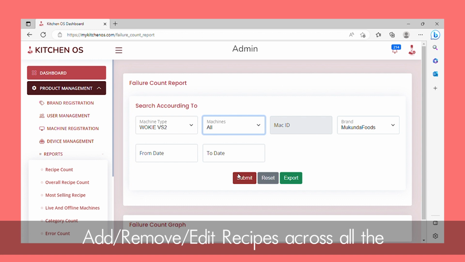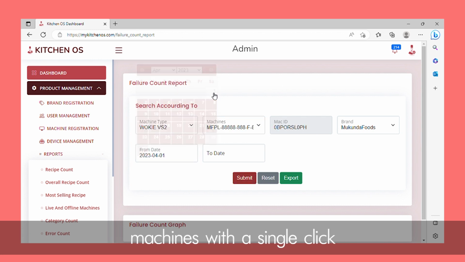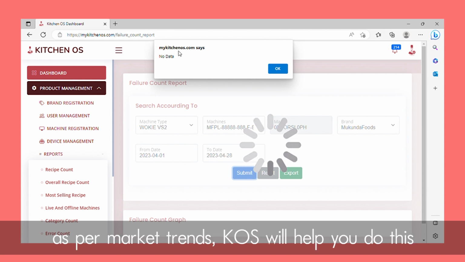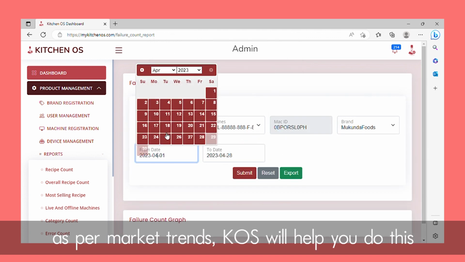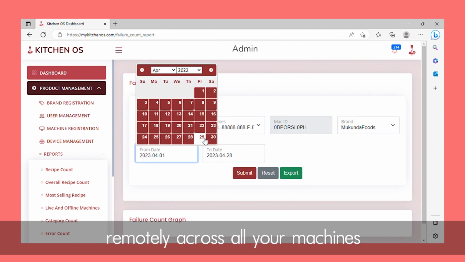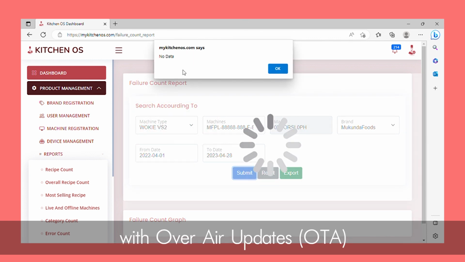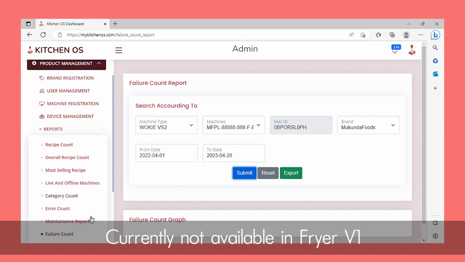Add, remove or edit recipes across all the machines with a single click. Feeling like adding new menu to your brand as per market trends? Kitchen OS will help you do this remotely across all your machines with over-air updates (OTA). Currently not available in Fryer version 1.